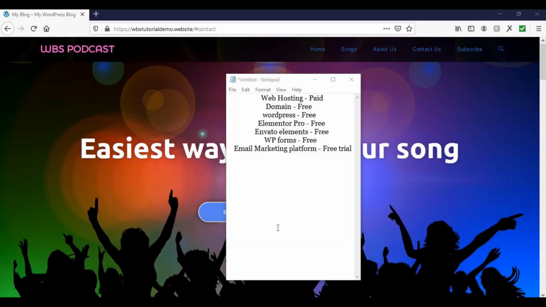So guys, to build a website, you are going to need some of these in this list, and to build this podcasting website, you are going to need all of these. And as you can see on the screen right here, all these are completely free except the web hosting and the email marketing platform. They also offer a free trial, so you don't have to worry about that.